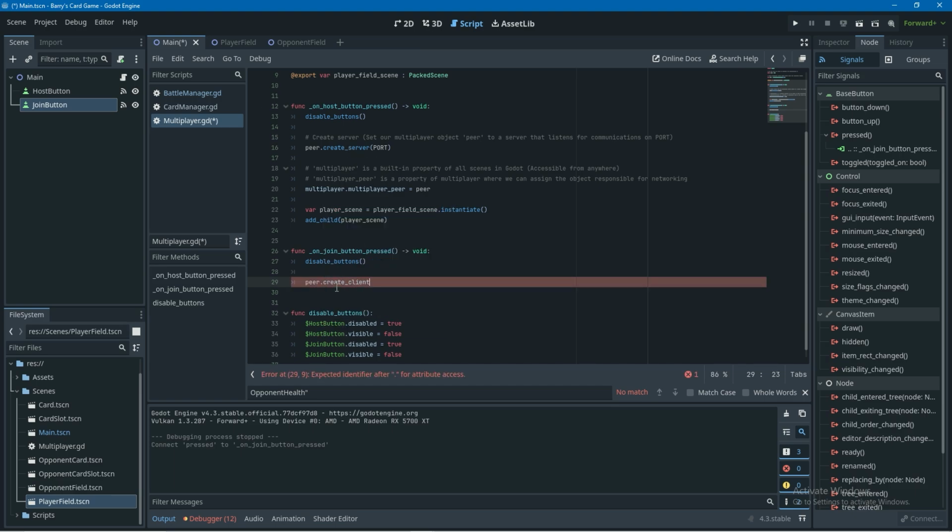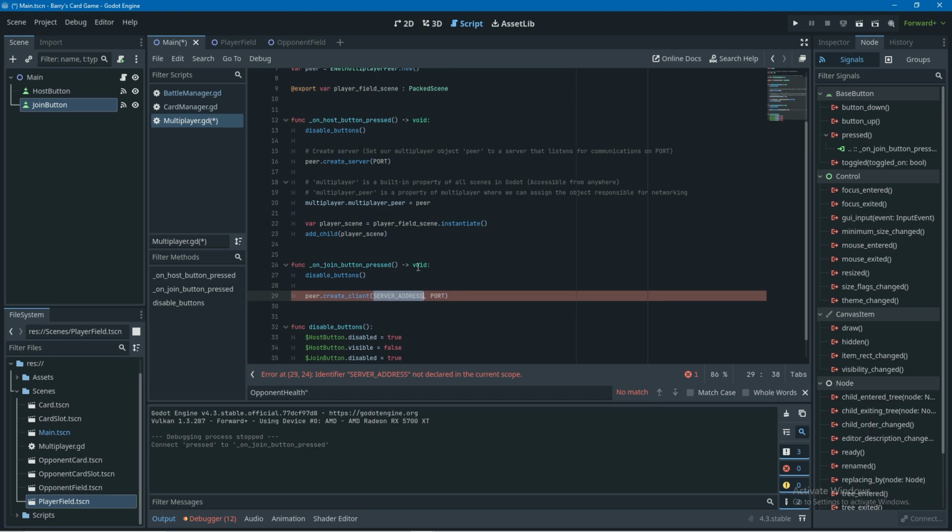So the host, when they press the host button, will have their peer multiplayer object set as a server, but for people who press the join button, we want to set their multiplayer object to a client that joins the host's server. And to be able to connect, we need the host's server address. So we'll create a constant up at the top, const server address. And this is the IP address of the server that we want to connect to.